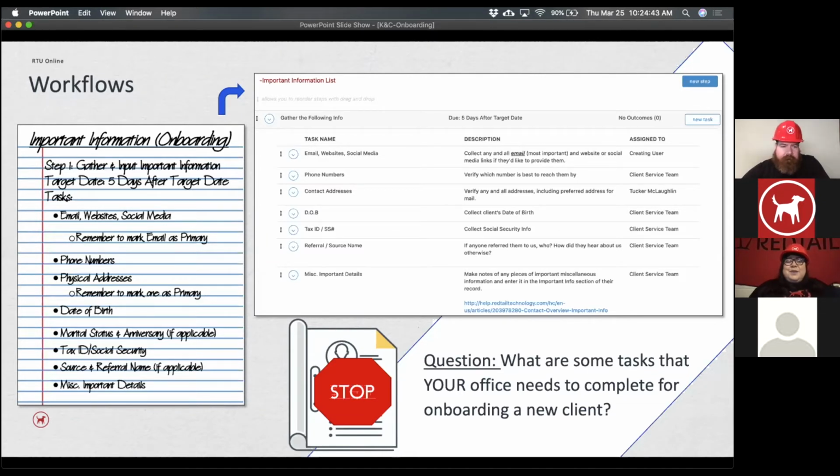The example I always like to start with is one that's just asking for important information. Say I add a new contact in. I want to make sure they have an email, a phone number, a contact address, a date of birth, and that's it. I can make a workflow that's more of a checklist. And that's still a workflow. So don't feel like workflows have to be overly complicated. It can be as simple and straightforward as this one.